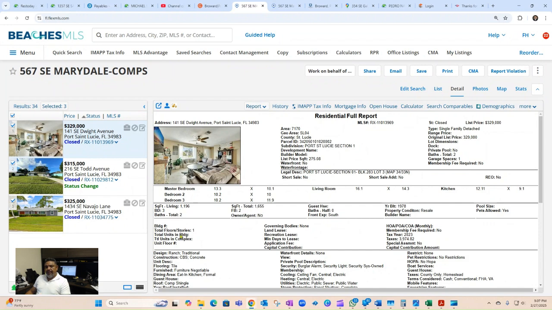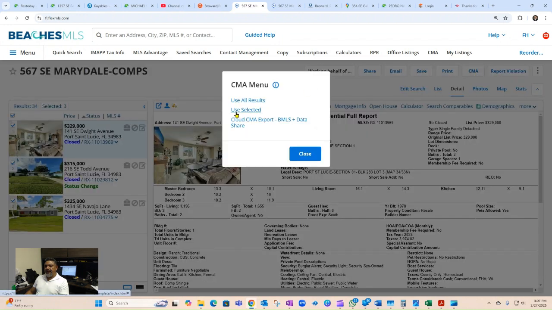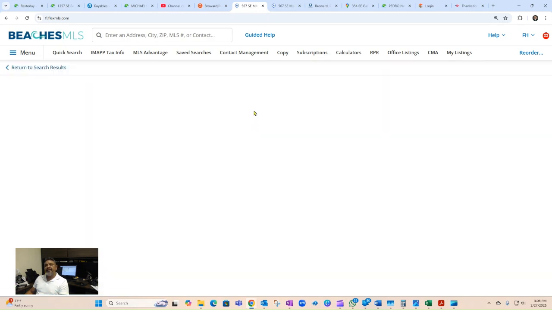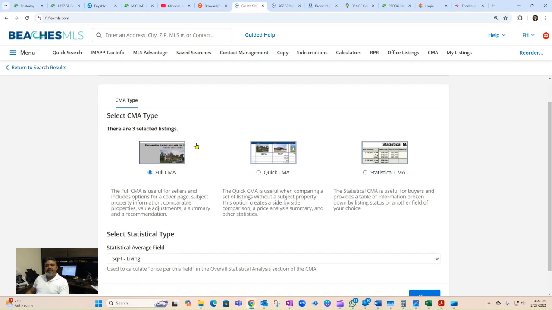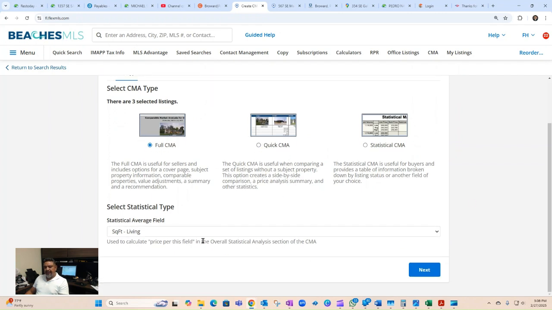CMA. How? Once you're here, remember you already saved your search and all that. You have your three comparables. You click on CMA and then you select them, because if you just use all, it's going to pick up all 34. You only want the selected, which is those three. Now, leave it in full CMA, not quick, not statistical, full. Here you don't do anything, leave it the way it is, square living, click next.